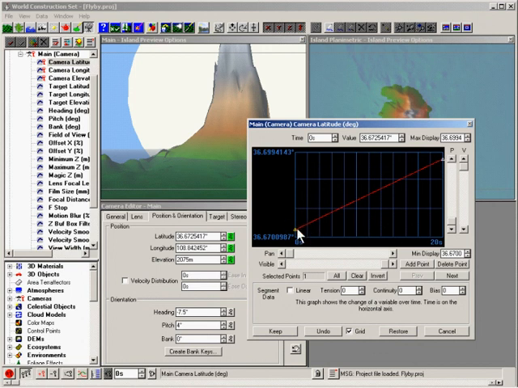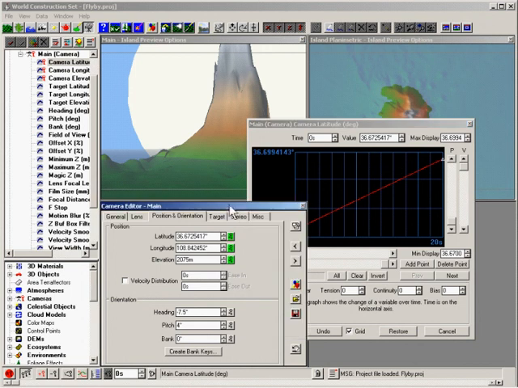Since the latitude graph represents a change in position with time, the absolute value of the slope is velocity. Rather than having the constant velocity that we have now, we'd like the camera to start out from rest, speed up, and slow down to a stop at the end. We could use ease in and ease out on the camera editor position and orientation page, but velocity distribution can't be previewed in real-time views.